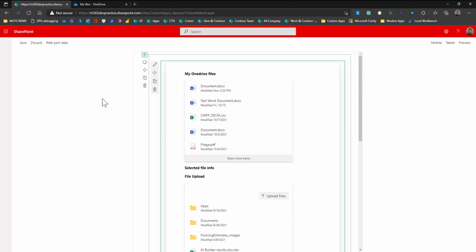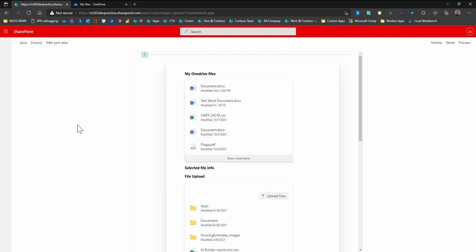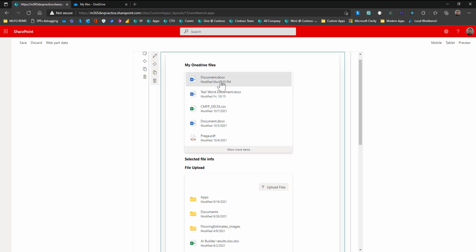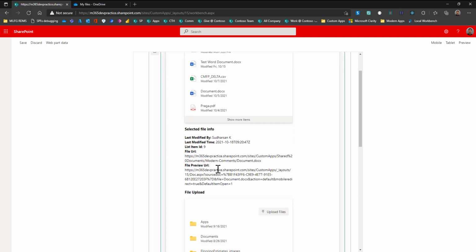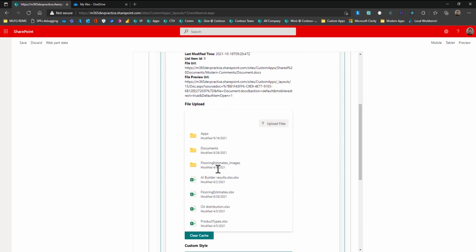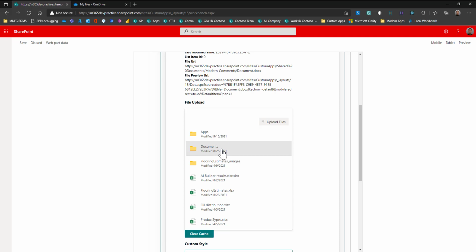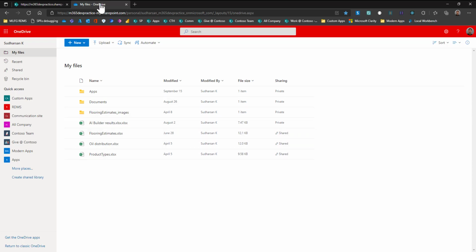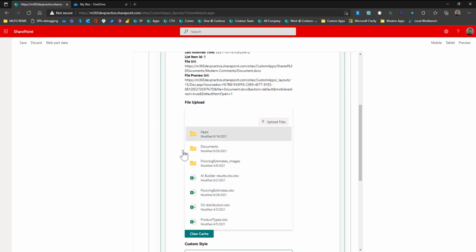So this is the demo web part. Here I have used the file list component multiple times. The first one will show the recent files from my OneDrive, and when clicking on a file you can see some of the information I have populated here, and there is other information which you can retrieve from the click event handler. The second one will list all the folders and files from my OneDrive. If you see my OneDrive, these are all the folders and files, and the same you can see here.